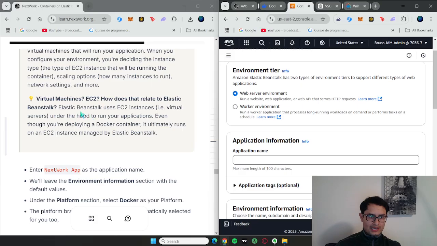So anyway, Elastic Beanstalk uses EC2 instances. So there's a relationship under the hood to run your applications. Even though you're deploying a Docker container, it automatically runs on an EC2 instance managed by Elastic Beanstalk.